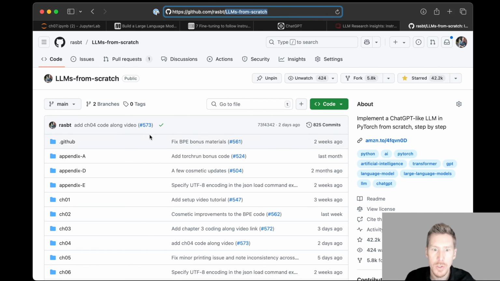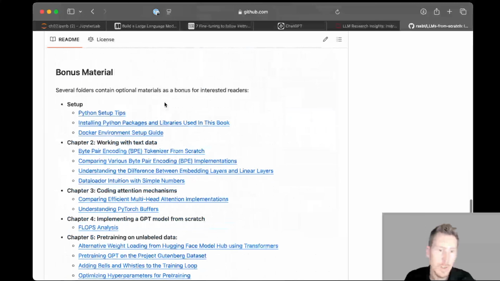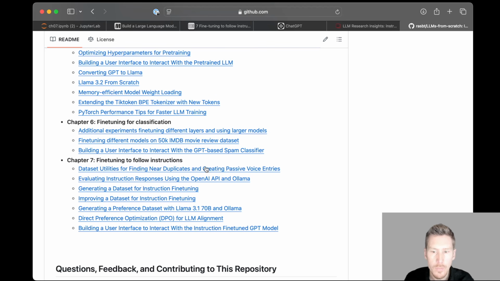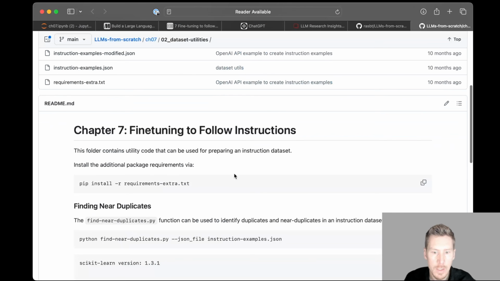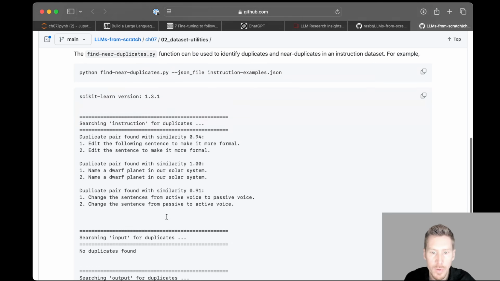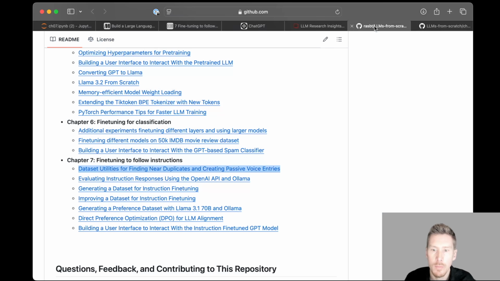rasbt/LLMs-from-scratch, I do have some bonus material for each chapter. It's material that is optional but might be interesting. And so I have some utilities here for how I created the dataset for this chapter. So I made a few examples, and then I found near duplicates and removed them. It's not something you have to use by any means, but it's something I find useful, and so I just shared it here.